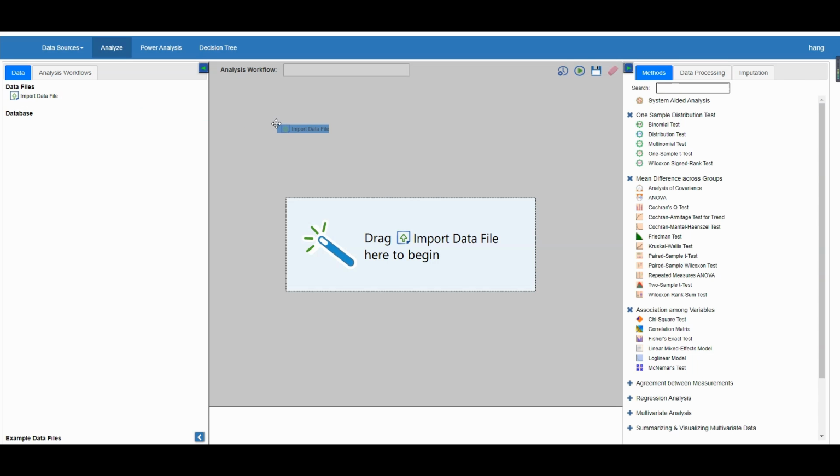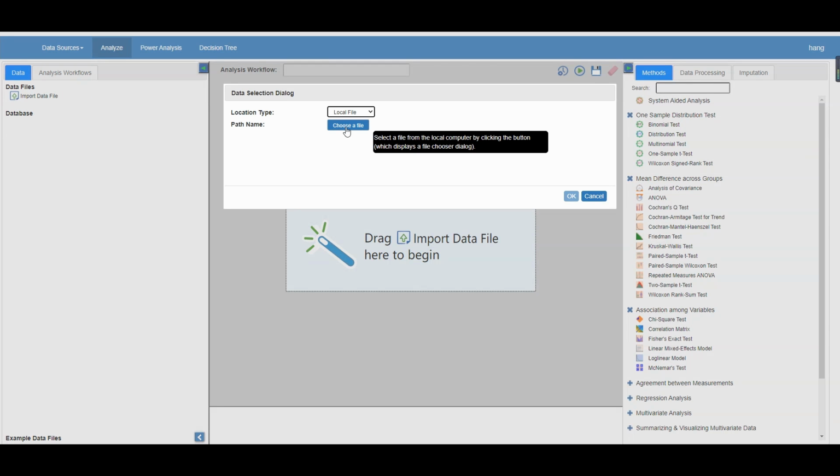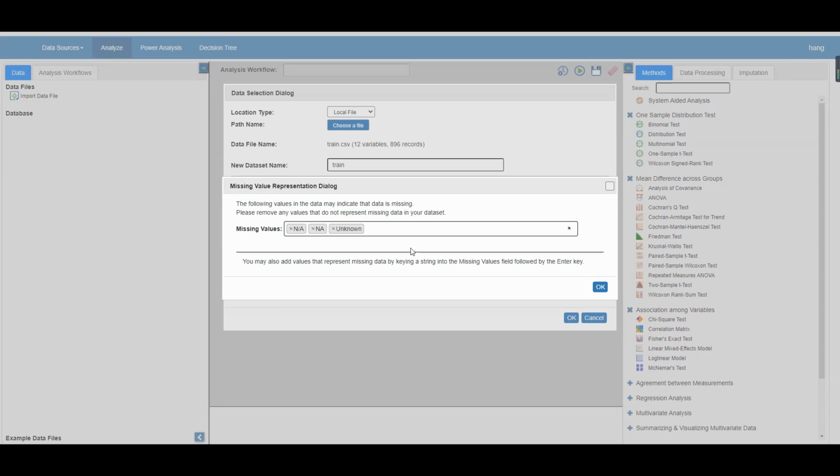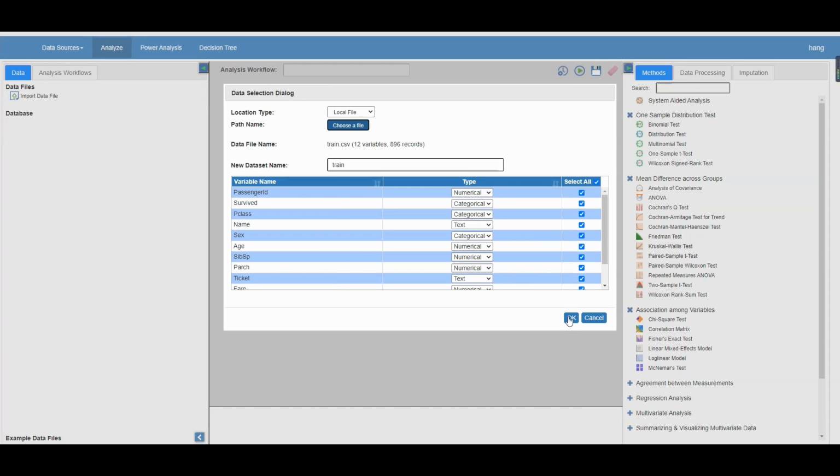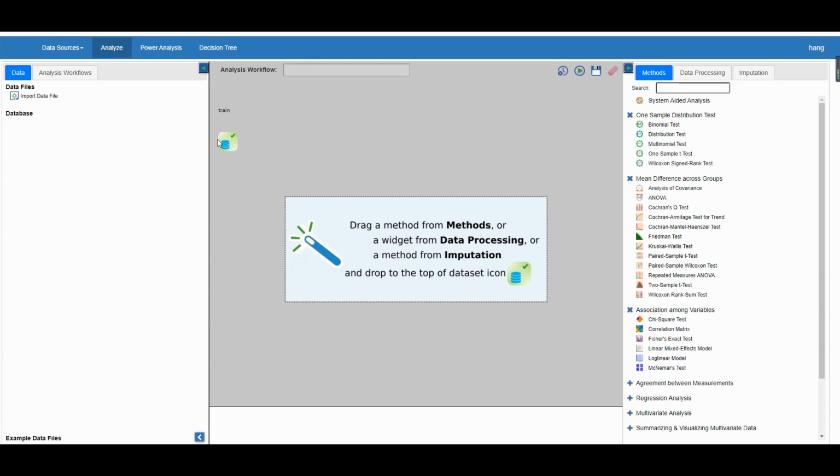During data importing, the system may run into some keywords representing missing values. You can confirm or add additional missing value representations. The system detects the variables with only one value and gives you the option to exclude them from the analysis. The system also detects the variables with less than 5 values and asks you to make them categorical variables. Once data is imported, it can be explored and studied.